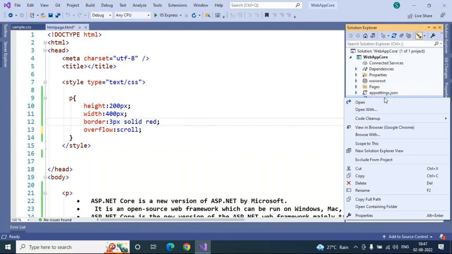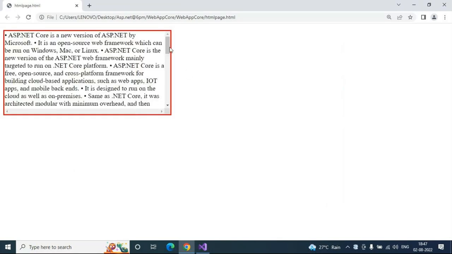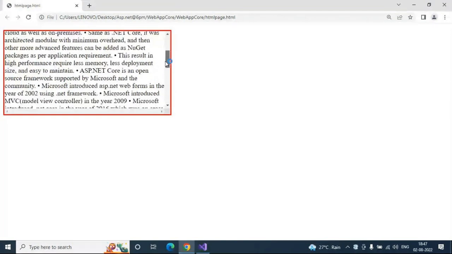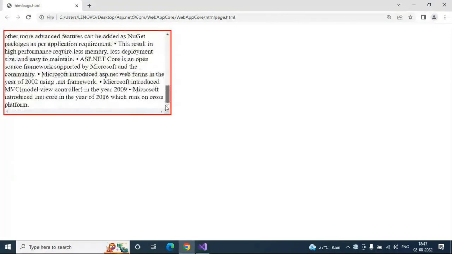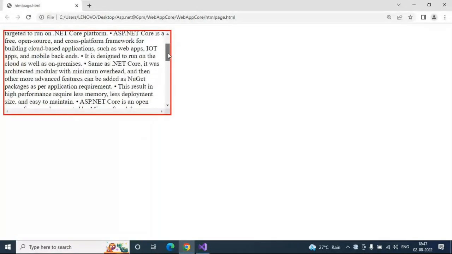Overflow scroll means you have to scroll that box up and down. The content is not going anywhere. It is still in that box only, but you can reach the overflow content by using the scrolling option. This is the overflow mechanism. Now you can see this time scrolling is available automatically. Total content is in this box only, but scrolling is available. So your content is not missing.